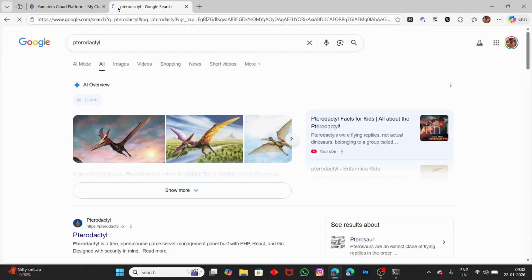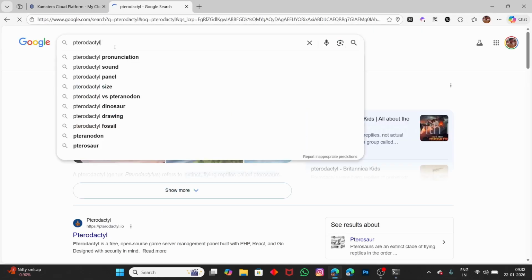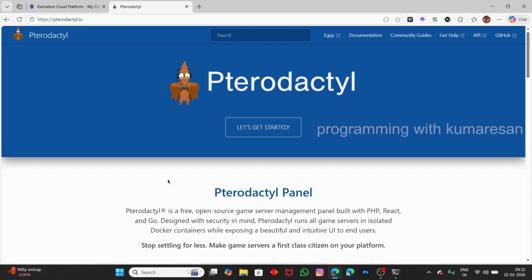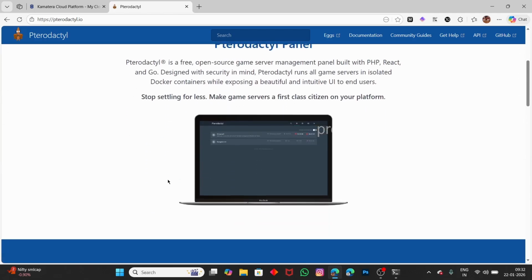For those of you who don't know what Pterodactyl is, Pterodactyl is a game server panel, similar to how we have a web server for websites. Pterodactyl is for game servers, and you can maintain a game server with it. So this is the Pterodactyl game server, and this is the official website.